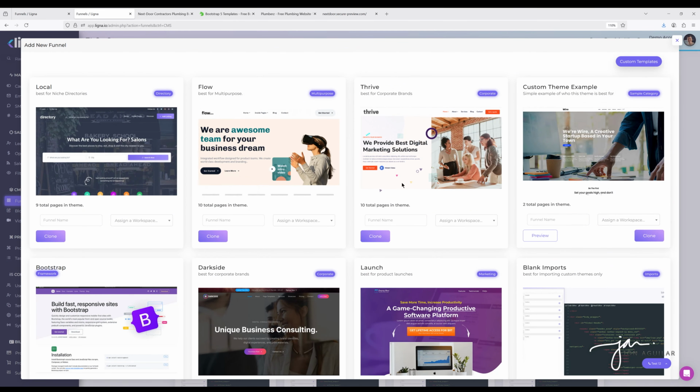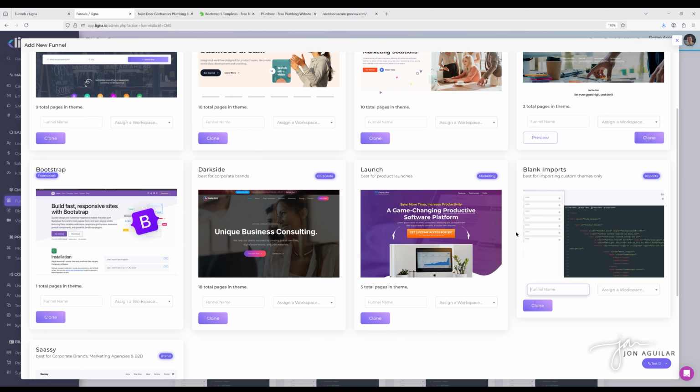If you were to choose this theme here, all the 10 pages inside of it are just sample pages. They're not built out for anything. You've got to go customize them. However, you can customize them with the AI editing option inside the builder. But for this one, I'm going to go ahead and do the blank import and just build something from scratch.